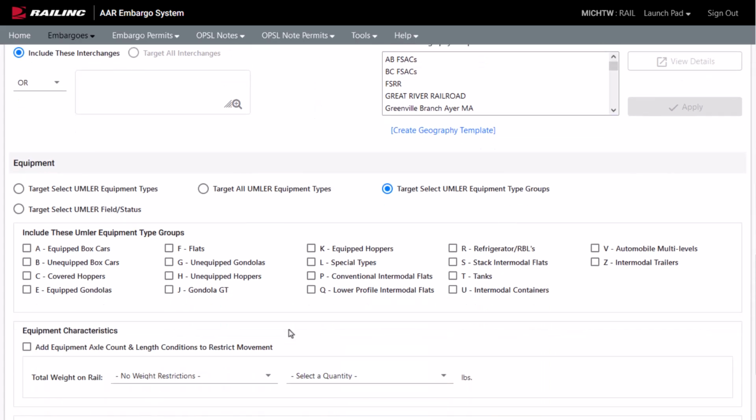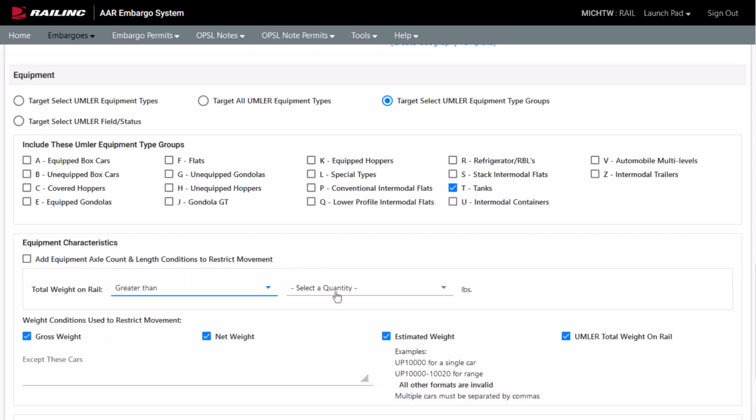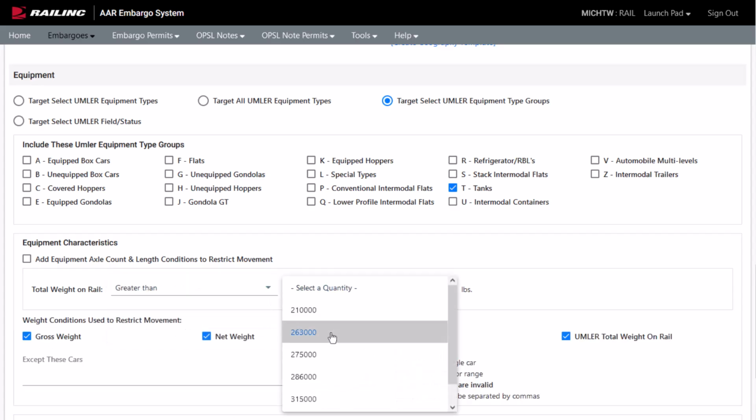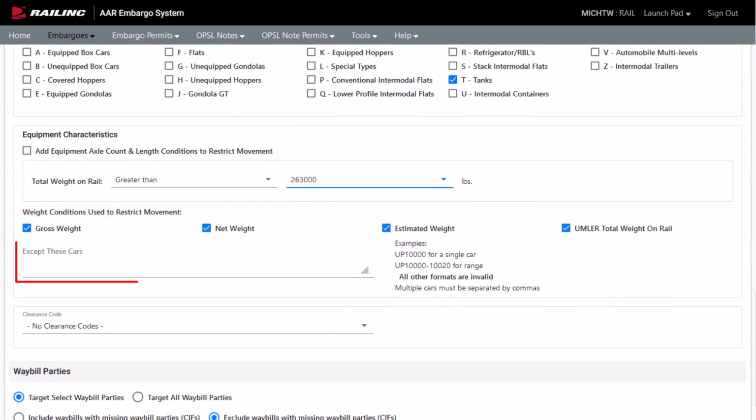The equipment section allows you to target all types of equipment, or certain types, or group types, or by field status as it appears in the UMLR application. For this example, we'll choose to target tank cars. For weight restrictions, use the total weight on rail drop-down to specify weight or equipment dimensions. You can specify cars that should be exempt from this weight restriction in the Except These Cars field.